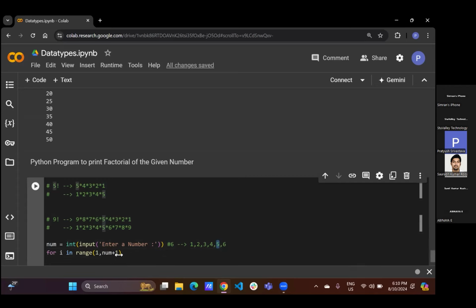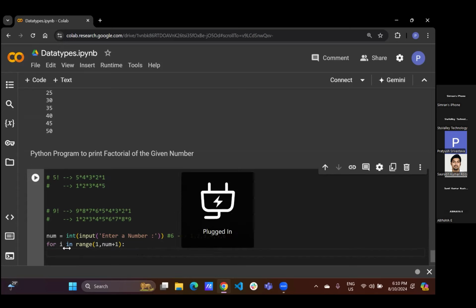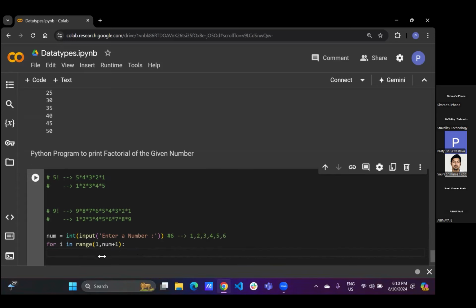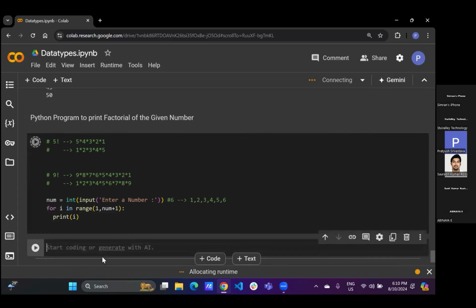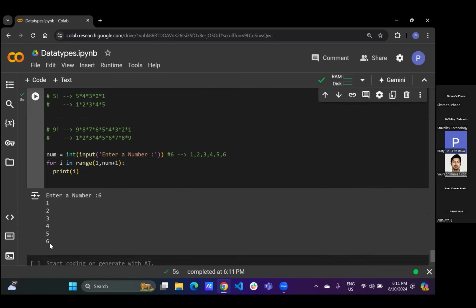So you need to write this, and after this colon hit enter. Colon, hit enter. Next step, colon, hit enter. After this, for i in range. If I am going to print my i value, let's see whether numbers are generated or not. I am giving input as 6. See, your numbers are generated: 1, 2, 3, 4, 5, 6.